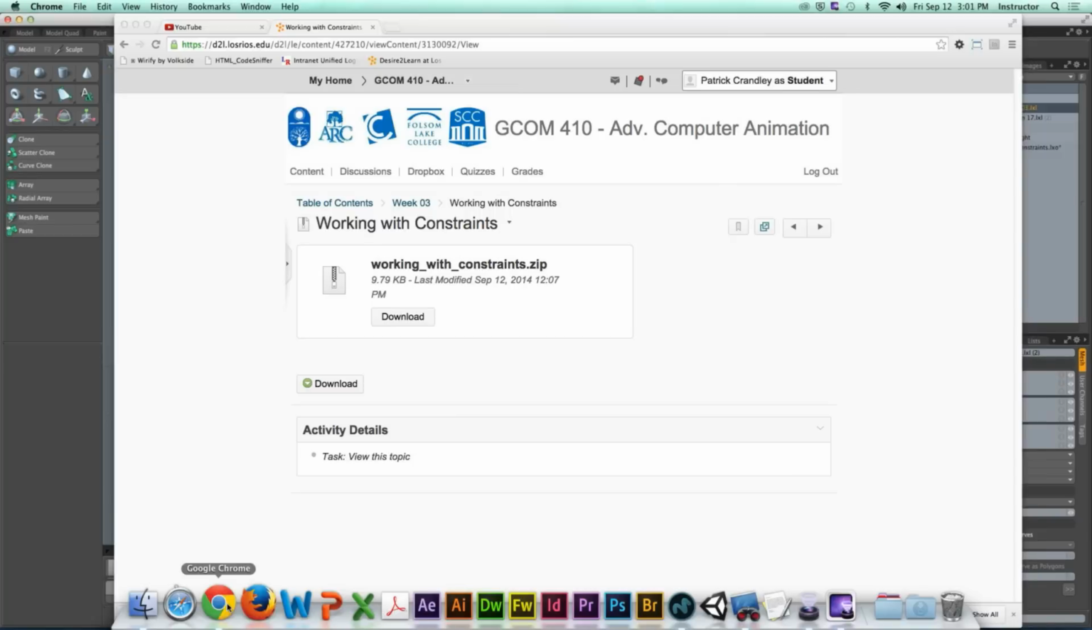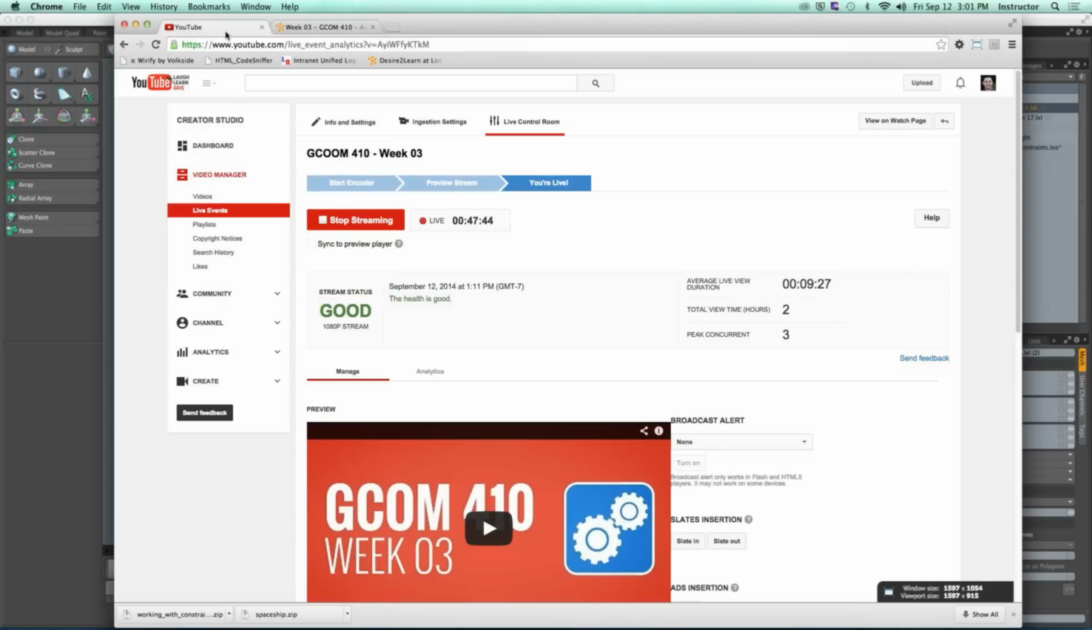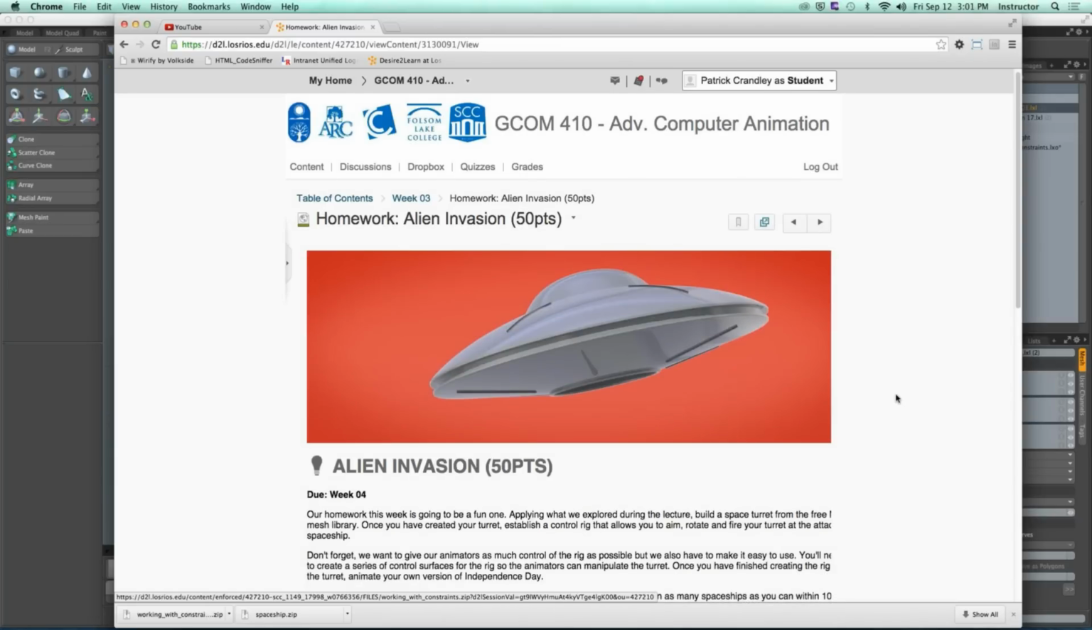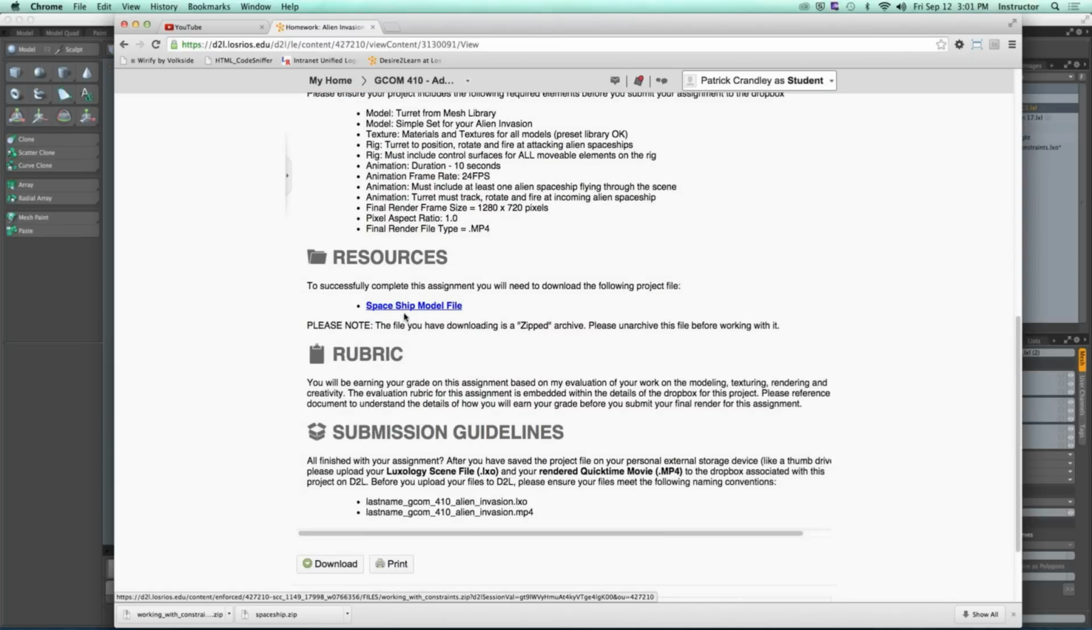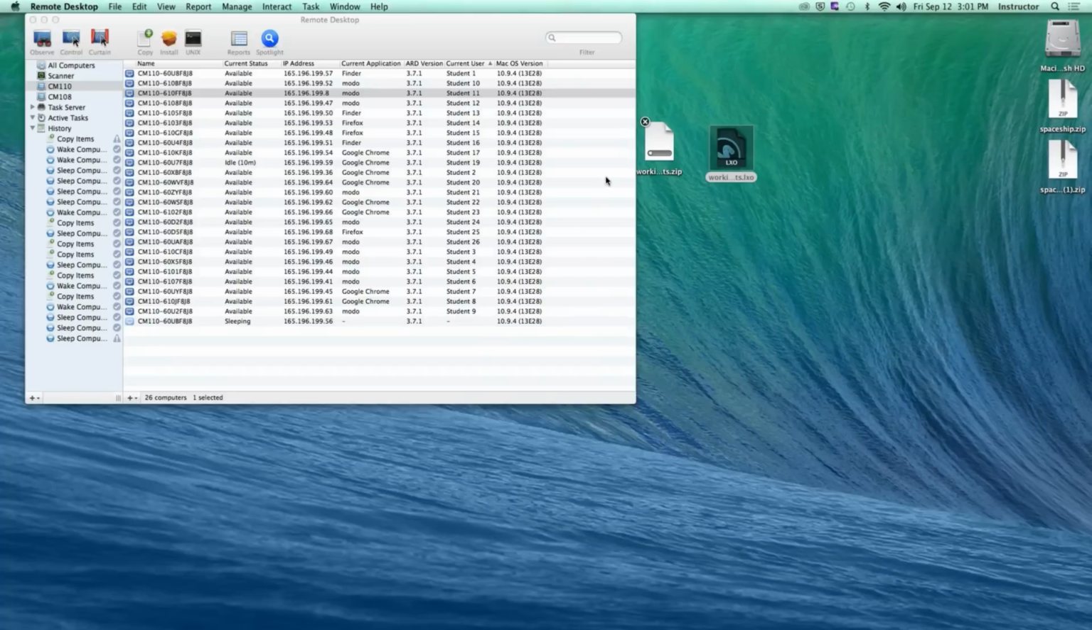I want to go back just to D2L for a moment and highlight inside of the alien invasion homework assignment sheet. I've given you guys this asset of the little spaceship I made a long time ago in a galaxy far, far away. No pun intended. Oops, looks like I have 2 copies on my desktop. Let's just get one. And it's just a model file, okay?